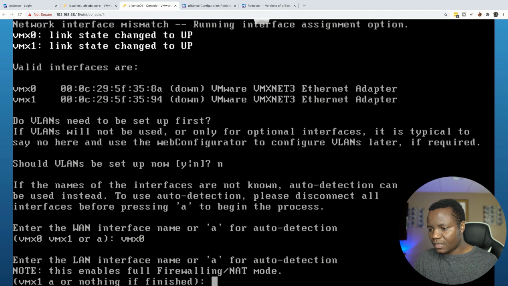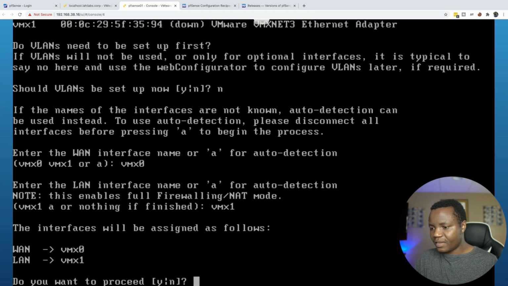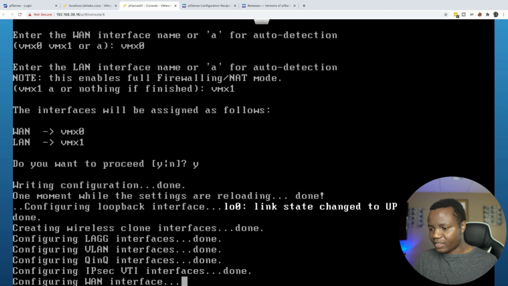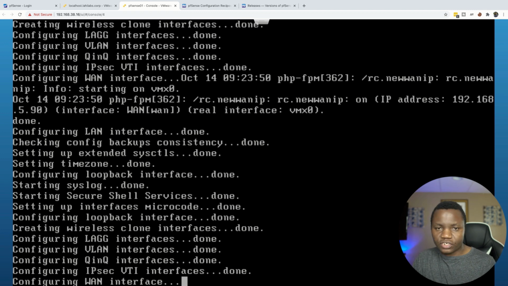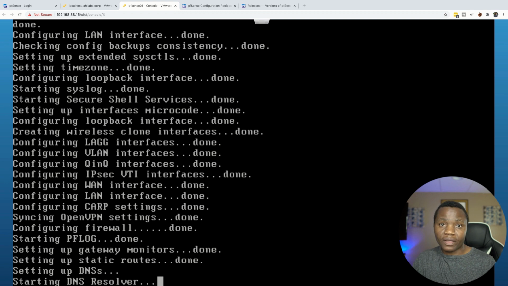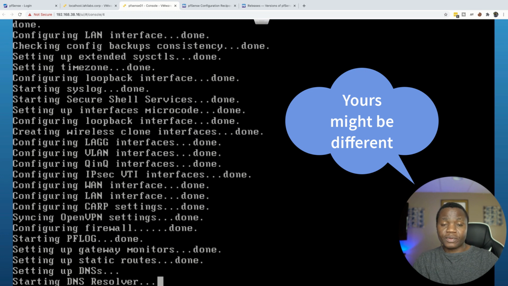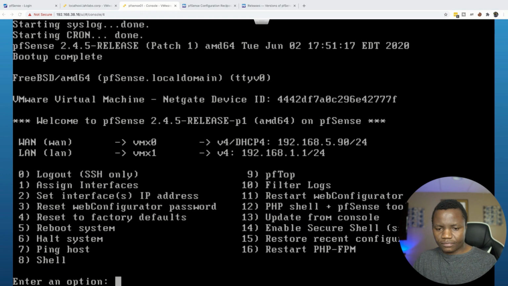VMX0 is the WAN. Enter the LAN interface or A for auto detect. This is VMX1, that's the LAN. And yes, I want to proceed. That's what I just chose. So the goal is my WAN interface should get an IP address in the range 192.168.5, that's my house network. So yours will get your own house network, whatever the network is. All right, as you can see, my home, sure enough, came with 192.168.5.90.